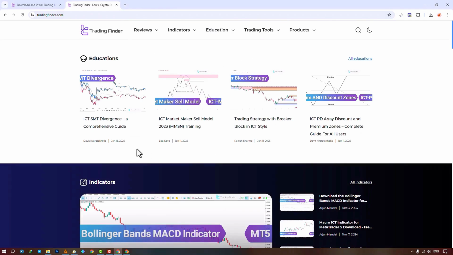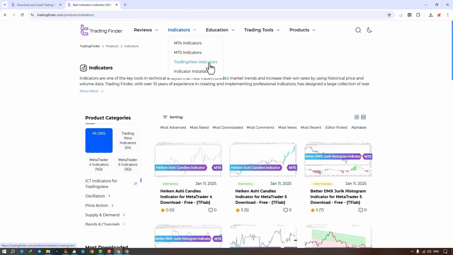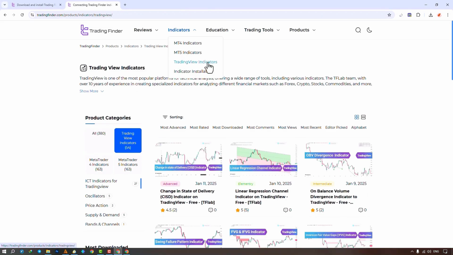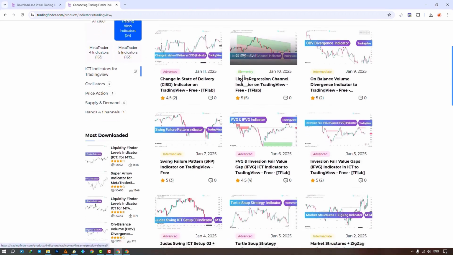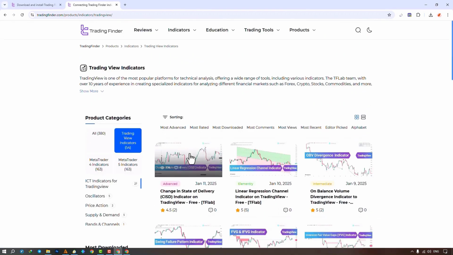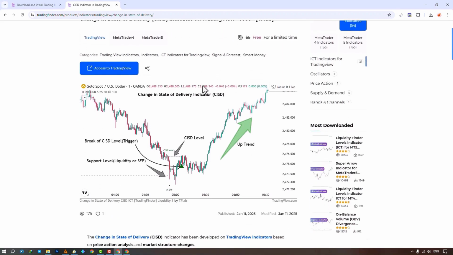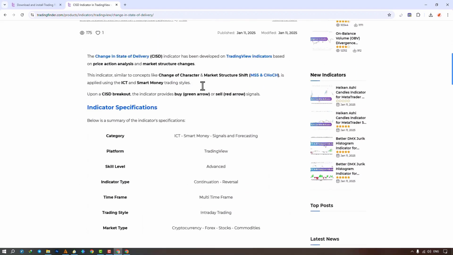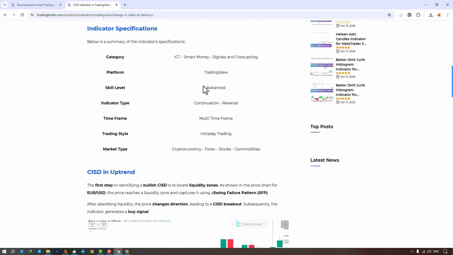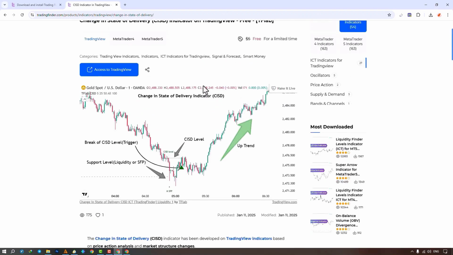On the main page of the site, we select the TradingView Indicators from the Indicators section. On the Indicators page, we select our desired indicator. On the Open page, you can learn how to use and operate the indicator and to access the indicator.